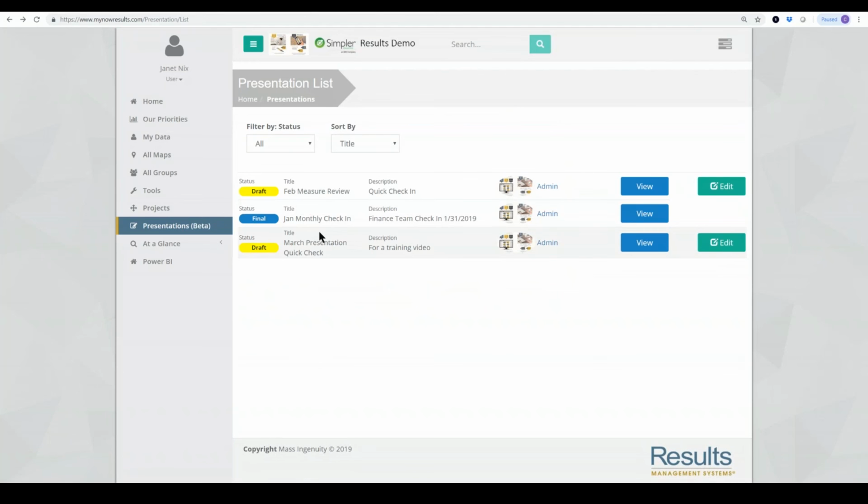And then after you have your measure review meeting, we do recommend that you go ahead and flip it to final so that you can archive it and the data in the chart gets established for the time frame that you did the presentation. So that's our results presentation module.